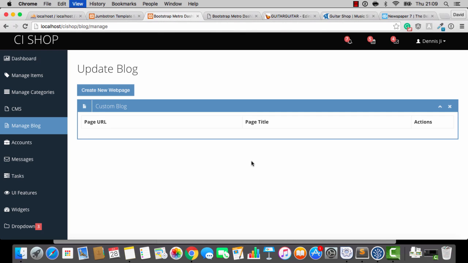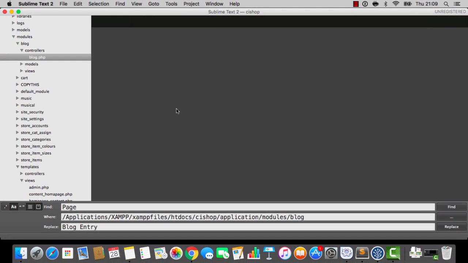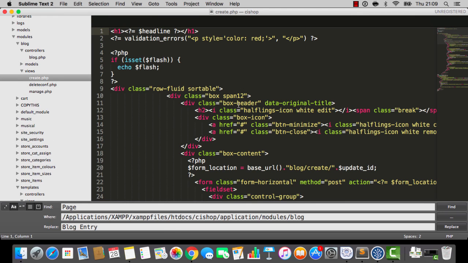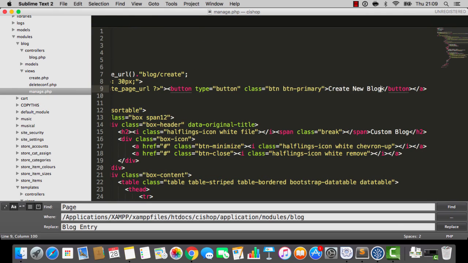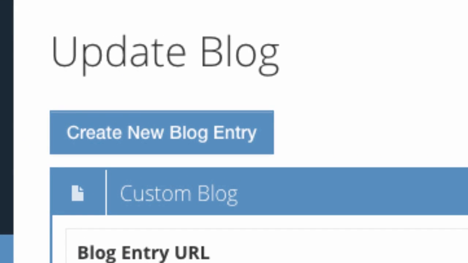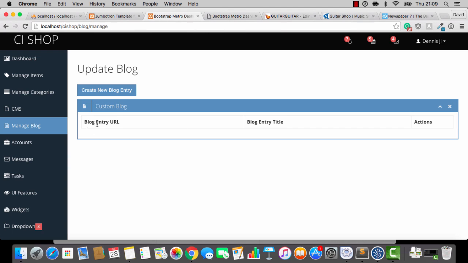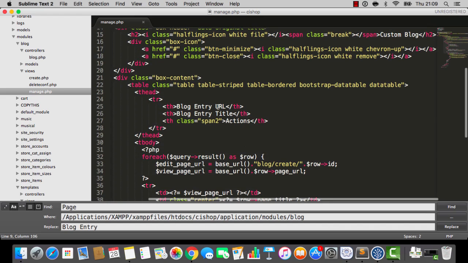There we go. Right, okay, so here we go. Refresh. Create new blog. Right, that's not on. Okay, so let's just open that up and we'll fix that so that it says something cool. It's on manage actually. Create new blog entry. Okay, that's cool. Now where it says blog entry URL, that's not too cool. So let me just tweak that. Blog entry title, oh geez. Actually, I'll make that blog headline.